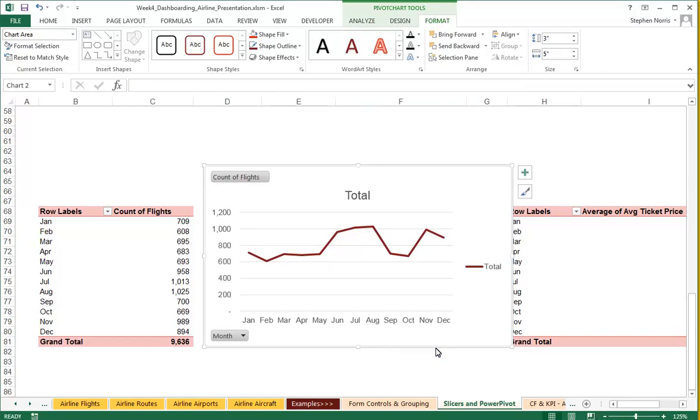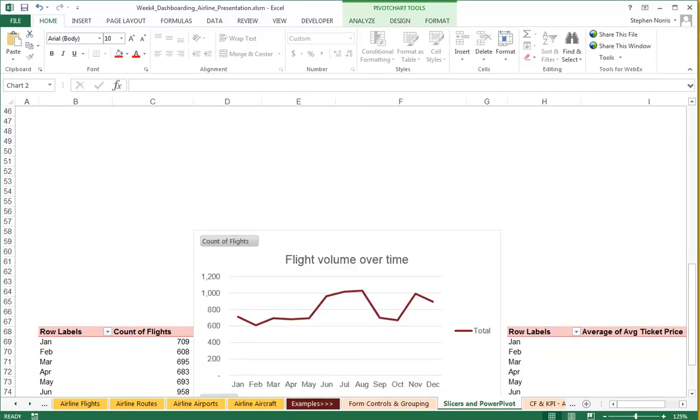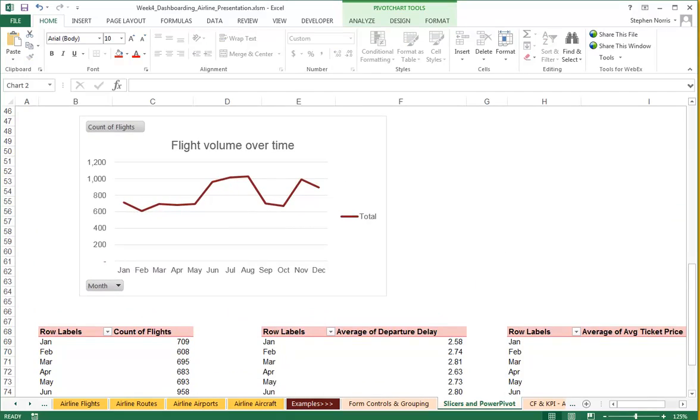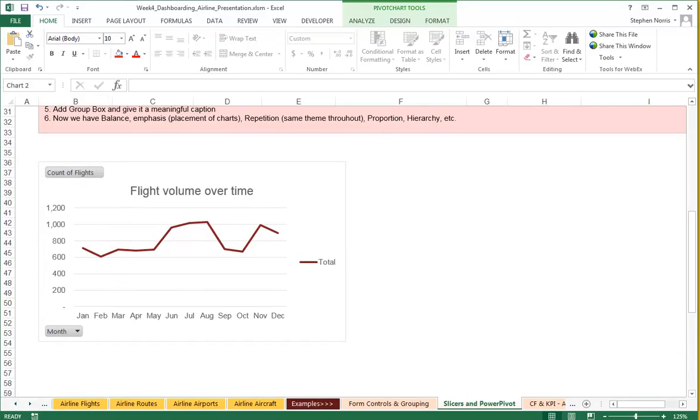Now that we have our chart, we want to make sure we change the title to reflect the name of the data it is representing. First, we select the generic title of the chart, and then we put in flight volume over time as the new name. Move the graph so it isn't covering up any other chart elements. Next, we're going to look at how to format the chart that we just created.